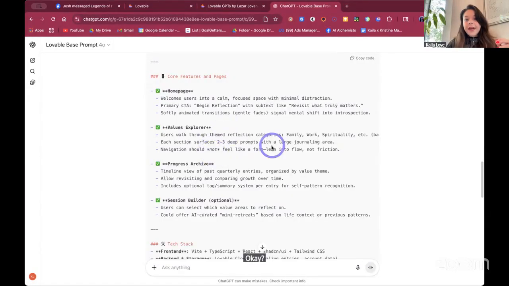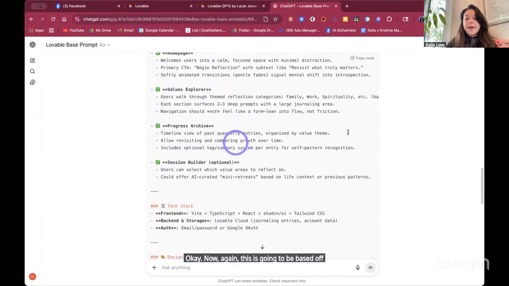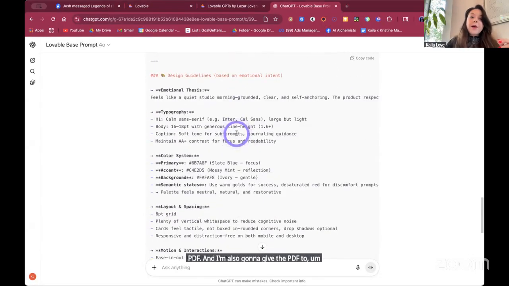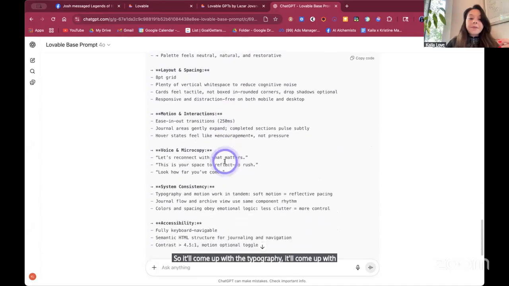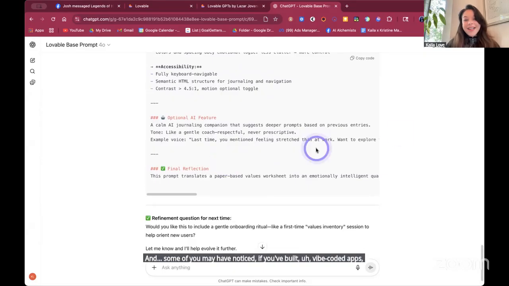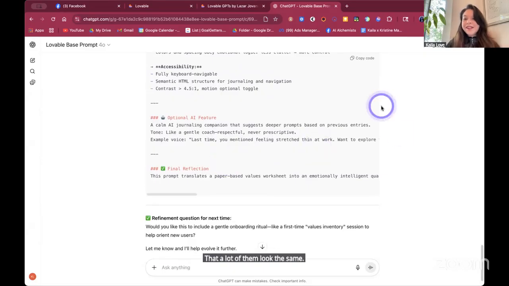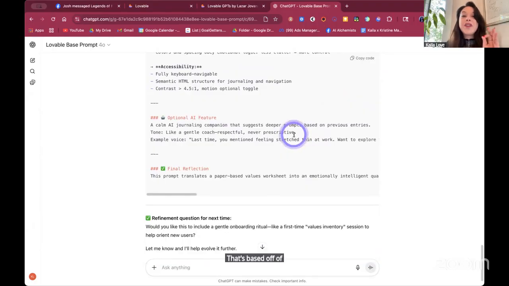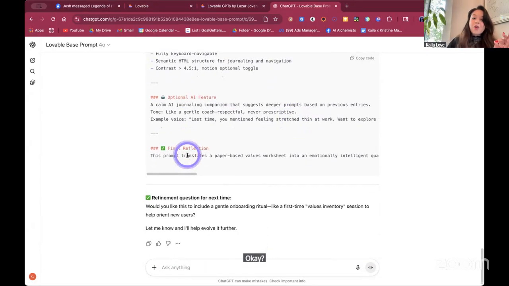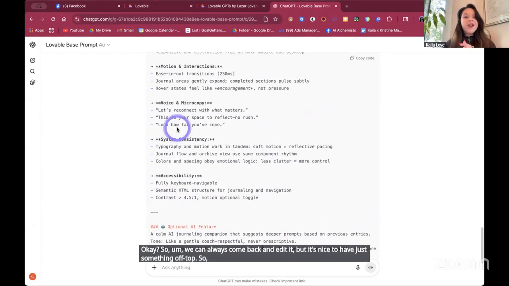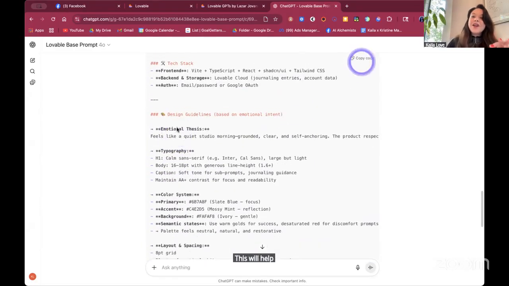And then we have the core features and pages. Now, again, this is going to be based off of the PDF, and I'm also going to give the PDF to Lovable. So it'll come up with the typography and the color system. Some of you may have noticed, if you've built vibe coded apps, that a lot of them look the same. That's why I really love this prompt, because every single app that I've created using this base prompt generator has a distinctly different look that's based off of what we want the user to feel. We can always come back and edit it, but it's nice to have something off the top. Especially when we're just trying to ship fast, this will help it not look like every other app.